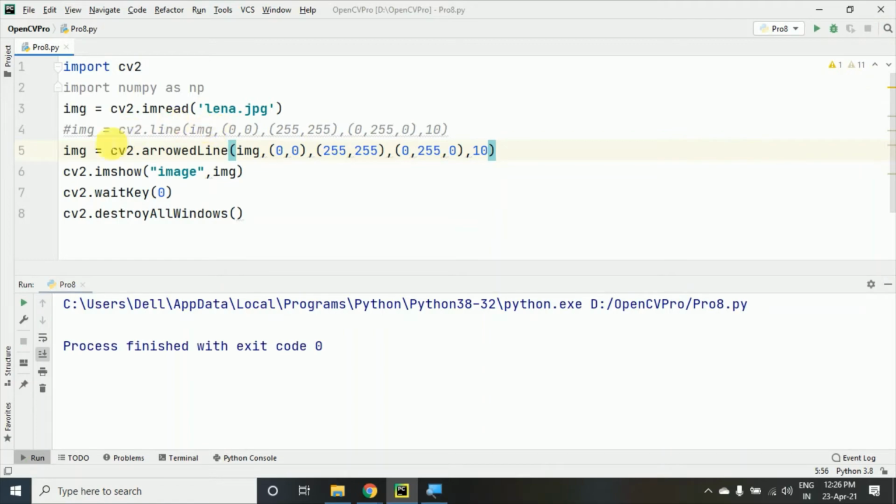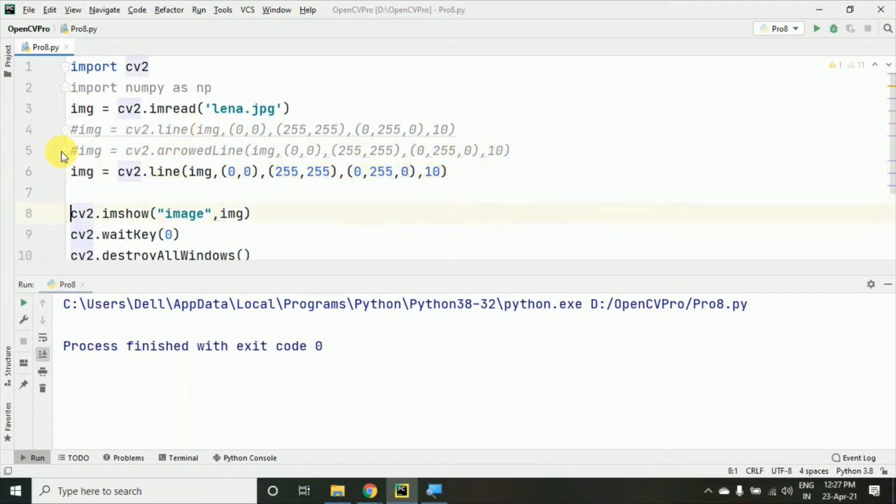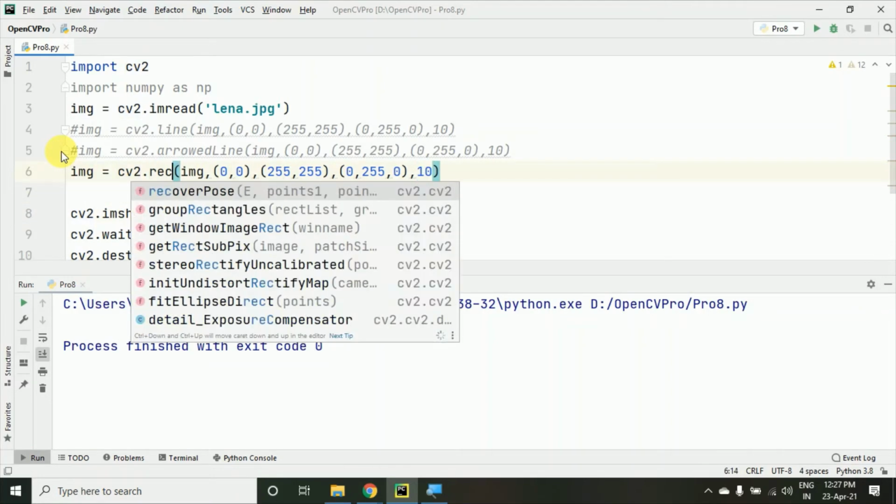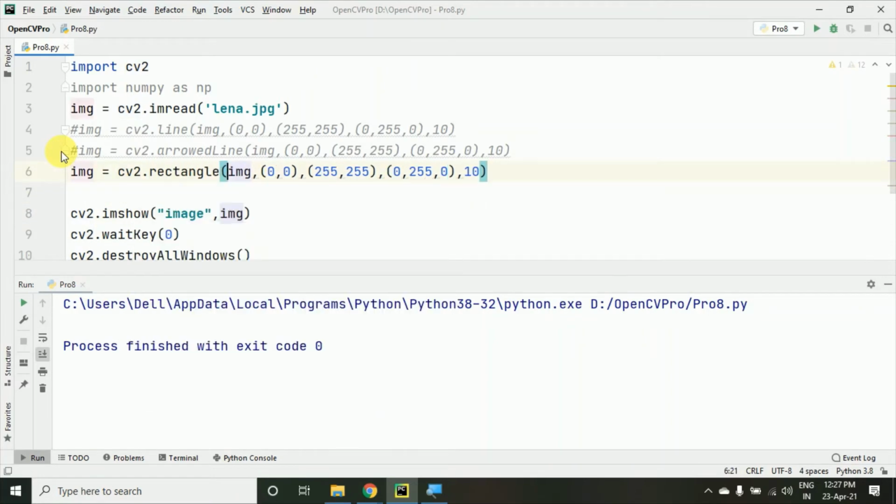Now I'm moving towards the next shape. Like the line we had taken, now I'm going to take a rectangle. If you want to create a rectangle, we have to take the vertices, so the top left vertex. I'm just changing the values here. Let's take some random values.